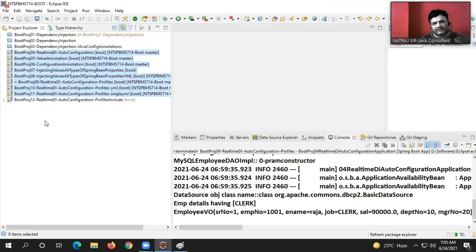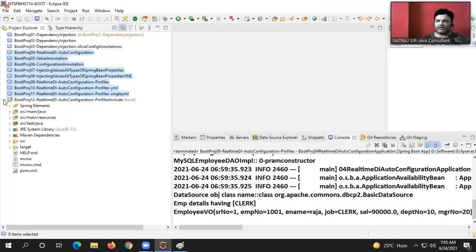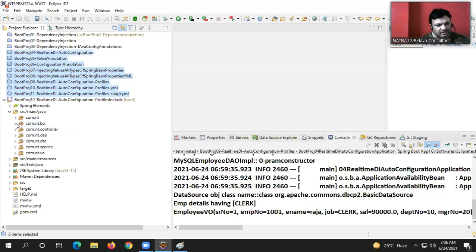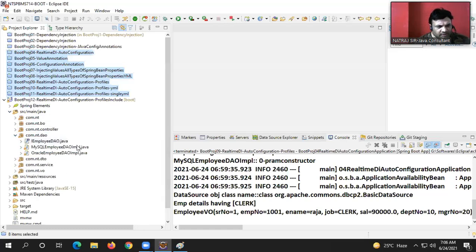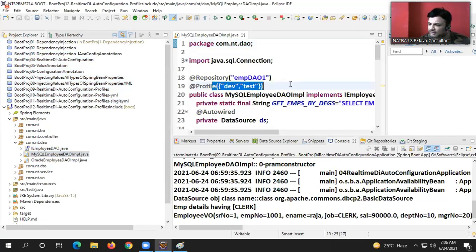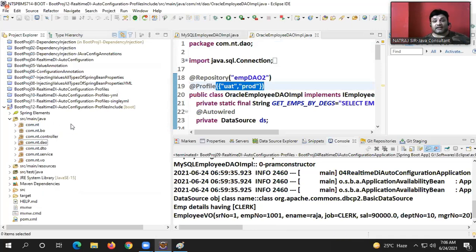Close the projects. Here is our profiles include, guys. Now tell me, this stuff is as usual there. Both DAOs are there. One DAO belongs to two profiles. Another DAO belongs to another two profiles. That's fine. On service and controller, no profiles are added. That means they will be used for all the profiles, guys.